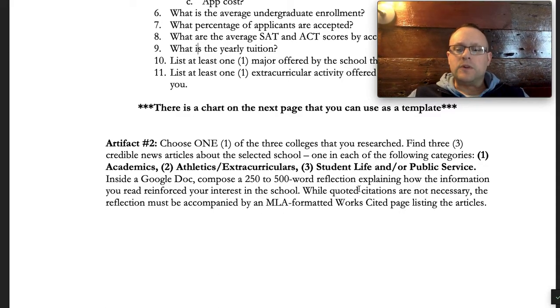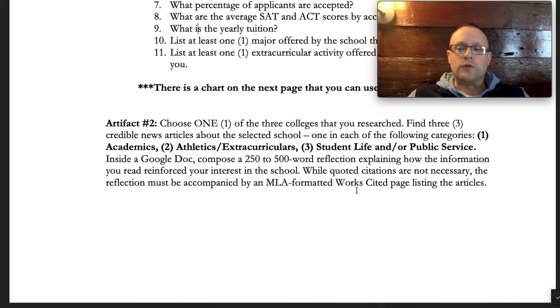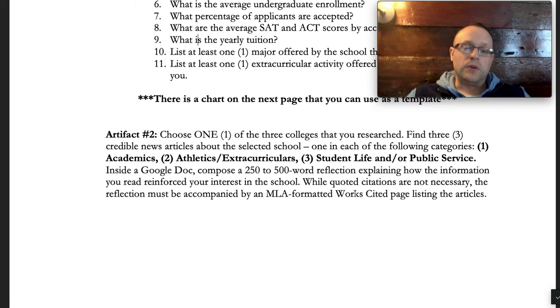You don't have to have quoted citations, but you'll have a works cited page of those articles that you've taken a look at. And we'll talk about some places where you can certainly look for those articles, although library databases would be a good place.